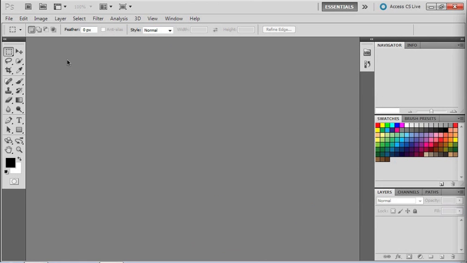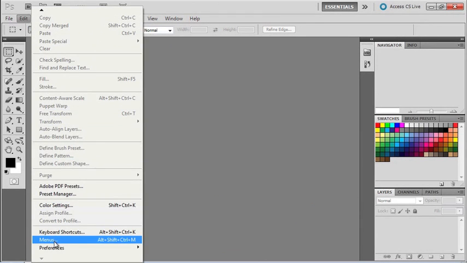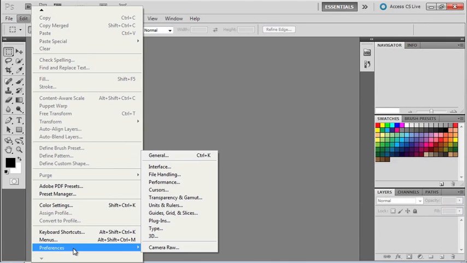in upcoming lessons. To get to Preferences, we're going to go up to the Edit menu, scroll all the way down to the bottom where we see Preferences. I'll point out this is on a Windows machine. If you're using a Mac, you're going to find the Preferences menu located underneath the Photoshop menu.